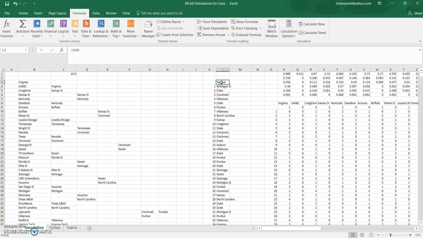At the very top here, notice I have equals H34. That's my champion. So I want to type in equals H34 to put my champion right here. From here, we're going to create a data table which will almost instantaneously calculate the winner of 1,000 tournaments.